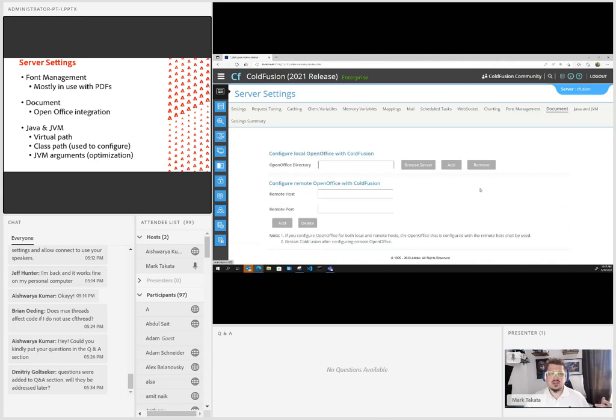All right. I'm just going to cover the rest of this thing, and then I'm going to get into questions. Document. So this is something that a lot of people don't know about. Some people like it a lot. I don't really know that I've used it much. You can actually integrate OpenOffice with ColdFusion. This can help you generate things like Word documents, that sort of thing. And so this is where you would set that up locally.